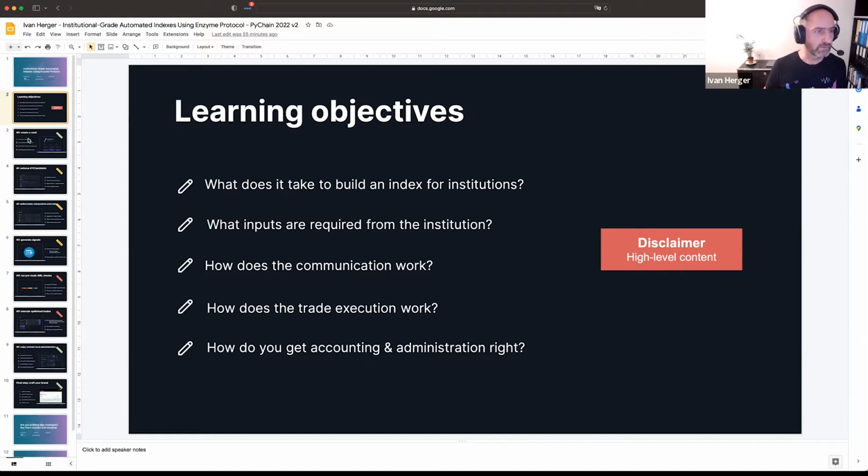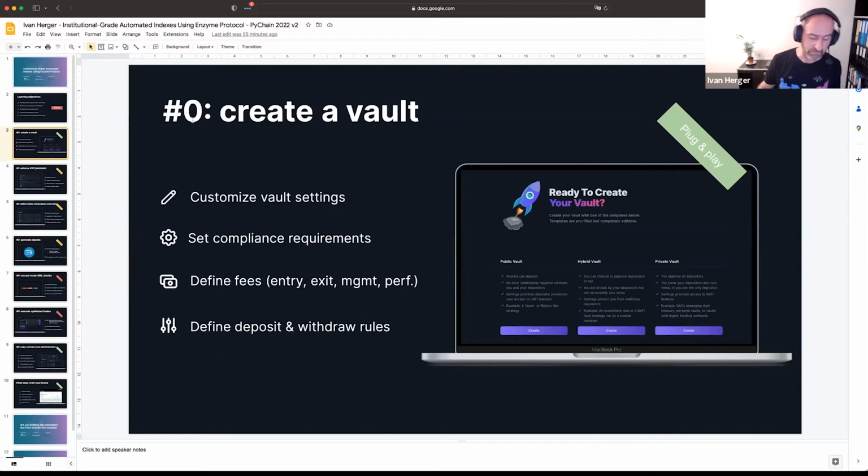Let's start with the first one, which we labeled as step 0, a prerequisite. This is using the Enzyme protocol. Before you can actually use it, you need to set up a vault, which will then be the index. When you set up a vault, you can customize all the settings, so the name and symbol of the vault. Vault shares are ERC20 tokens.